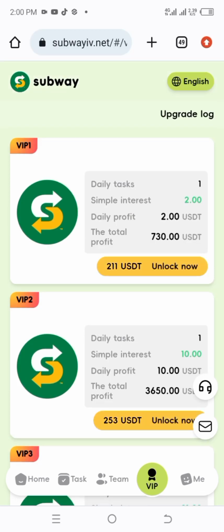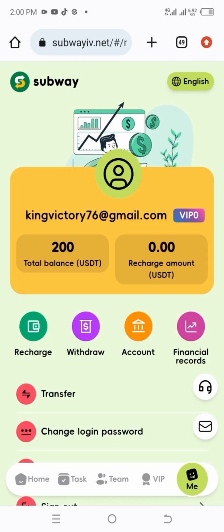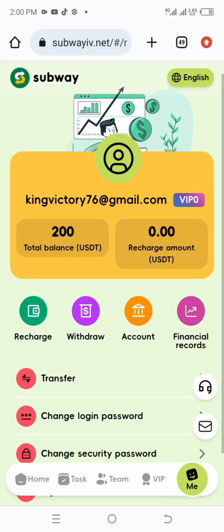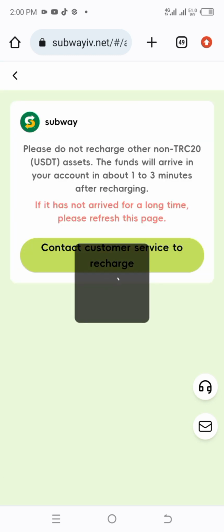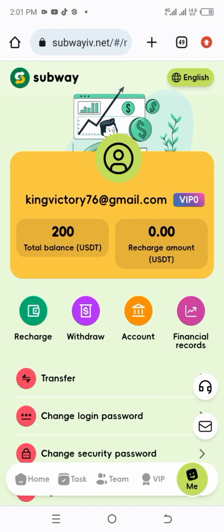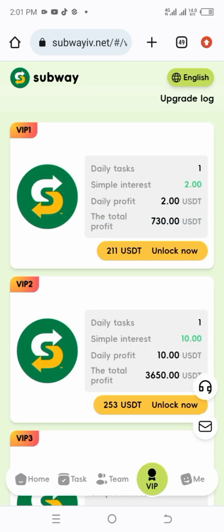So let's see. The moment you copy this wallet address, take it to your Binance, take it to your Bybit, take it to any app that you want to use in funding this place. Fund this wallet and click on recharge completed. If you click on recharge completed, it will appear on your dashboard, and this 200 USDT will turn to 211. Then you can come to this place and click on unlock now.